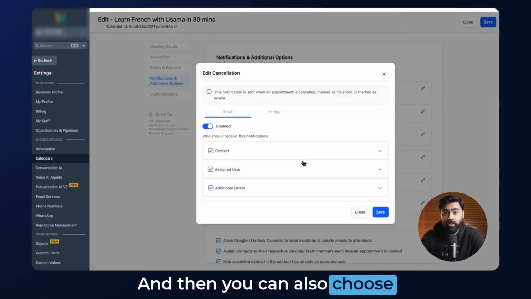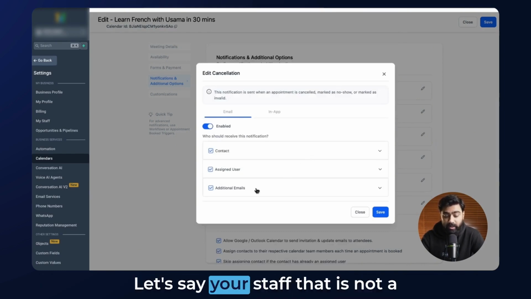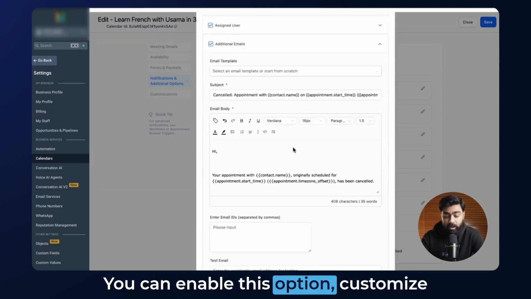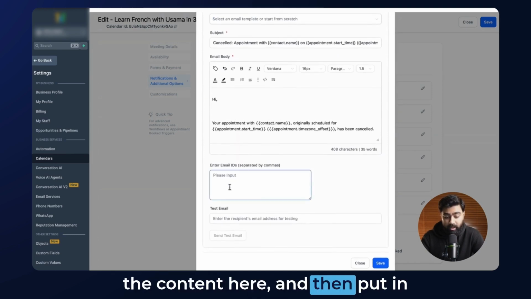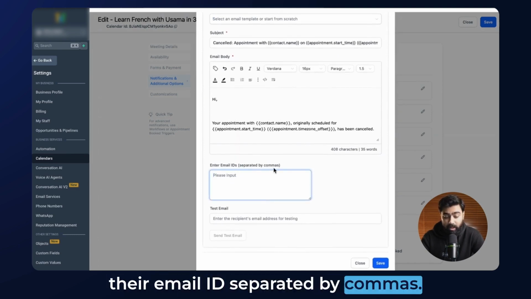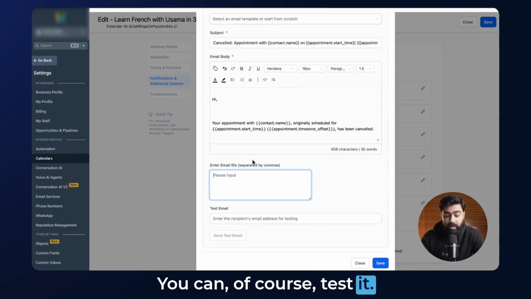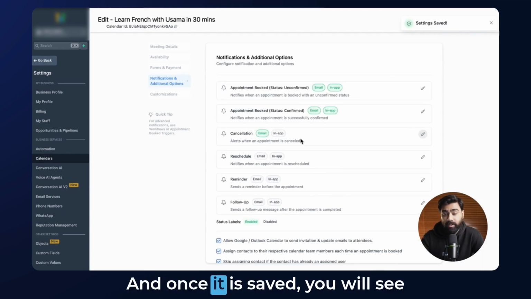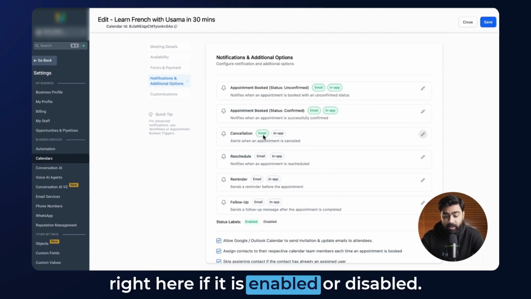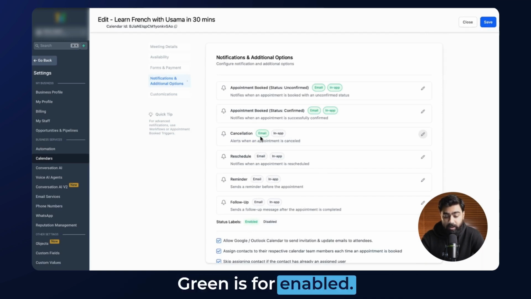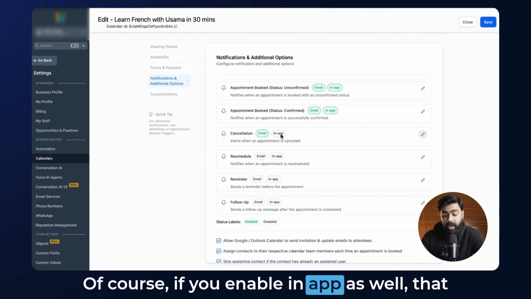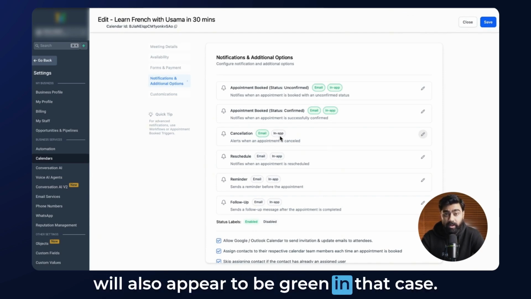And then you can also choose to notify additional emails. Let's say your staff that is not a part of your GoHighLevel account. You can enable this option, customize the content here, and then put in their email IDs separated by commas. You can, of course, test it. And once you're happy with these settings, you can go ahead, click on save here. And once it is saved, you will see right here if it is enabled or disabled. Green is for enabled, and I only enabled the email option here. Of course, if you enable in-app as well, that will also appear green in that case.